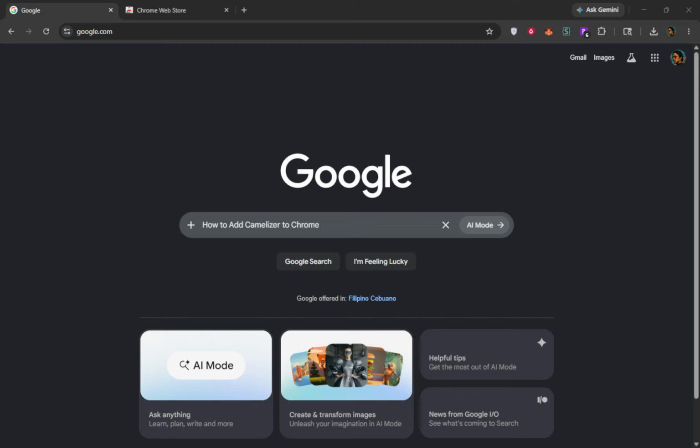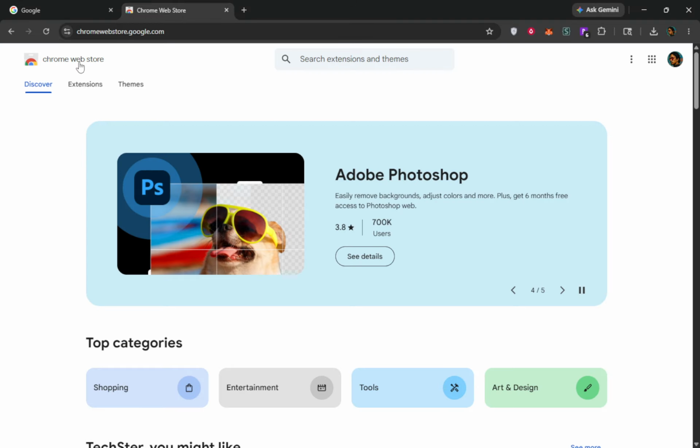In today's video, I'm going to teach you how to add Camelizer to Chrome. By the end, you'll have the Camelizer set up in Google Chrome so you can quickly see Amazon price history right from your browser. Start by opening Google Chrome on your computer.